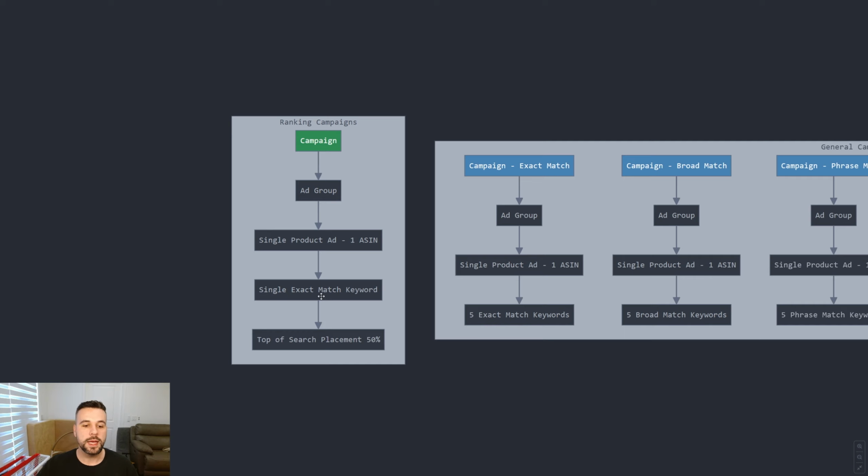That's the only keyword. And then another thing you can do is set the top of search placement to 50%. This is going to help that keyword or your product appear in the top half of the search results. For the bid, you want to be a little more aggressive. Whatever the suggested bid is, almost double it. You could go just a little bit higher if you wanted to, but if you want to be aggressive, just double it. It doesn't mean it's going to spend that much. It just means you're probably going to hit the maximum bid for that keyword, the CPC.